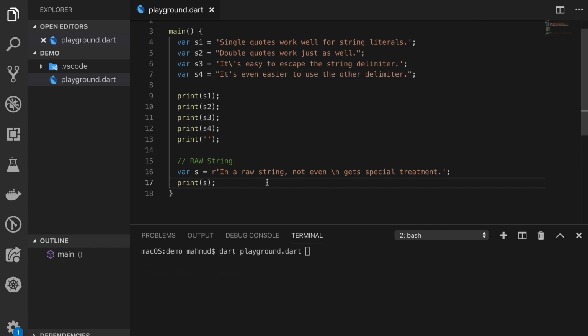We can define a string variable using single quote or double quote. If you start defining a string using single quote, you have to end that string using single quote as well. The same rule is applied for double quotes as well. So here S1 is defined as a string variable using single quote and S2 is defined using double quote.